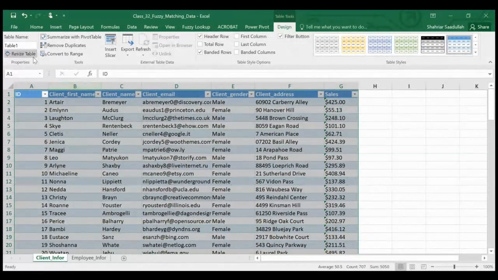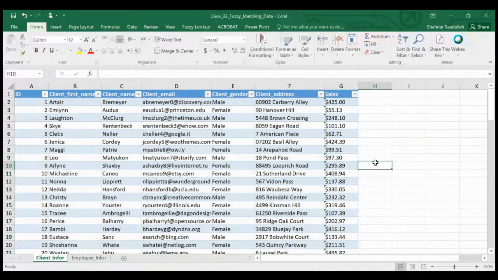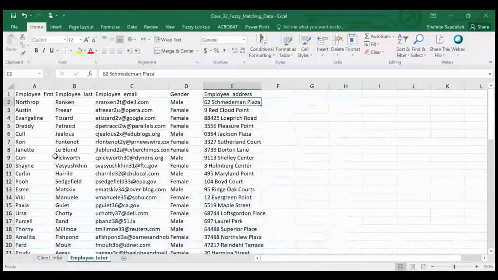Then on the top left, there is table name, and currently it says table 1. Name this table client underscore infor, INFOR, right? Okay. Then go to the next tab, which is the employee information, and do the same.